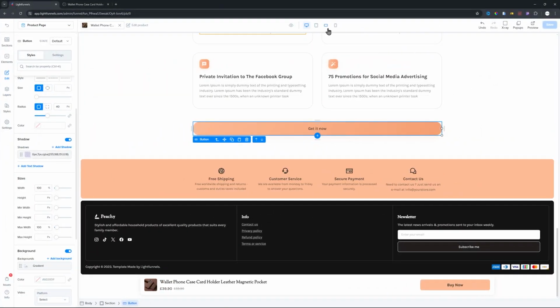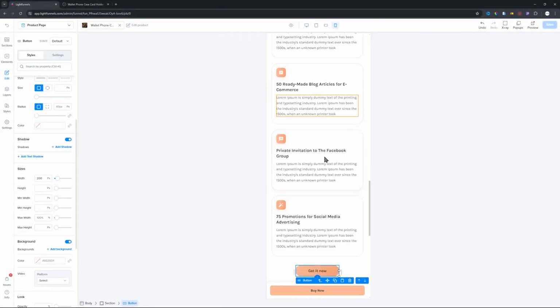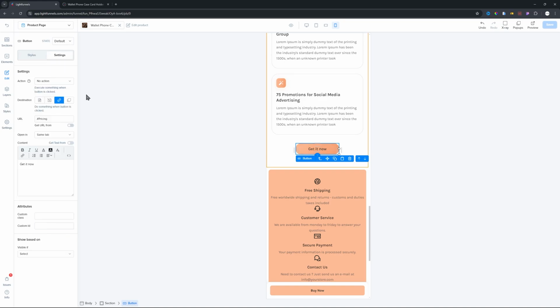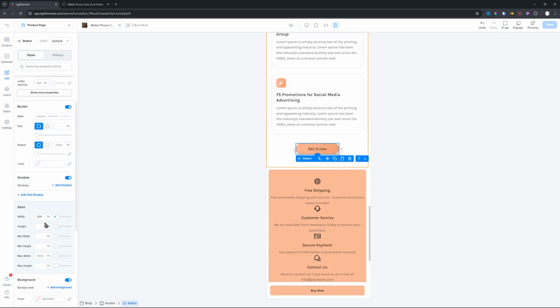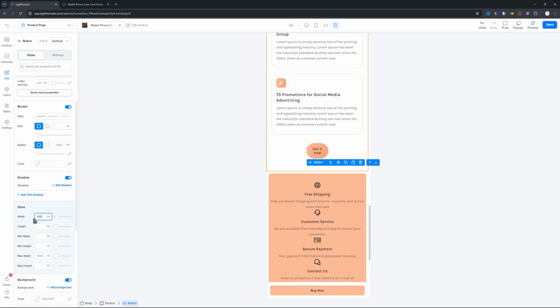I need to adjust this button for the mobile view as well. I switch to mobile device mode in my editing screen and set the width value to 100% so the button covers the full screen on mobile devices.